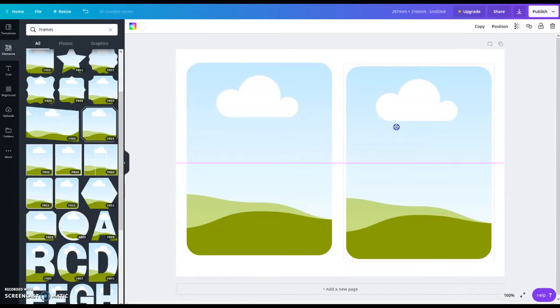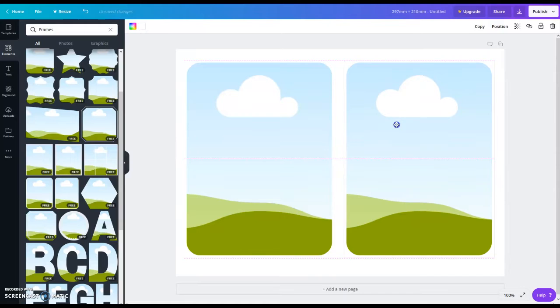Now can you see these pink lines? These lines help me align my shapes. So as you can see, I've got 3 lines now, and they are telling me that these 2 frames are evenly aligned. So I'm just going to leave that one here.